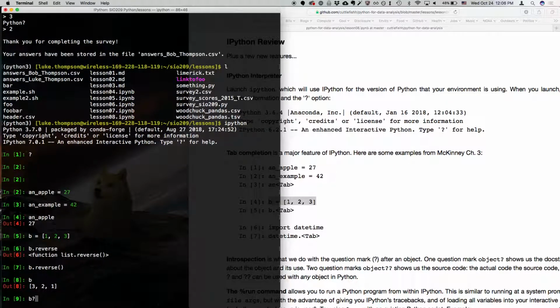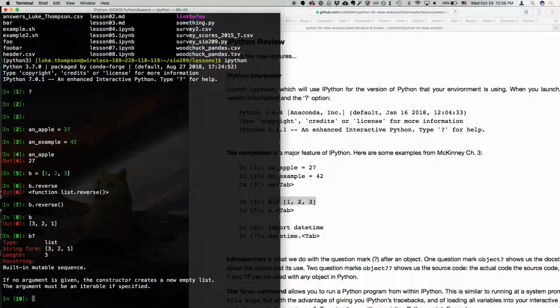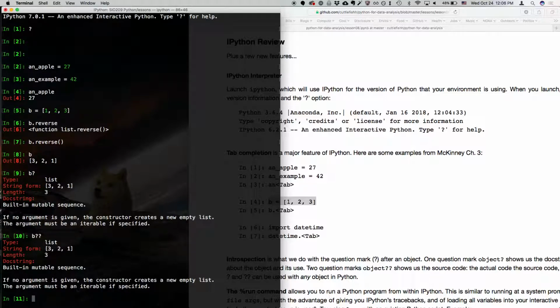And if I wanted to find out more about that object, I could type a question mark. And this is a type list. It has this form as a string, has length 3, and some more information. If I want even more information, in this case there's not a lot of extra information given by the double question mark, but for some objects there will be.